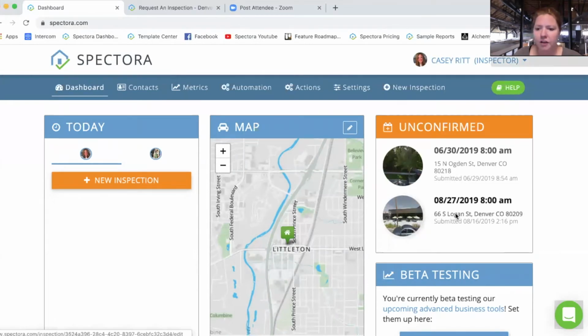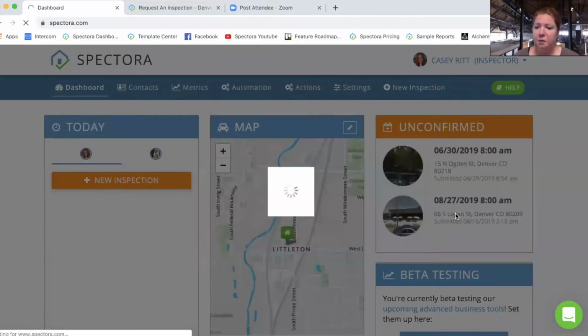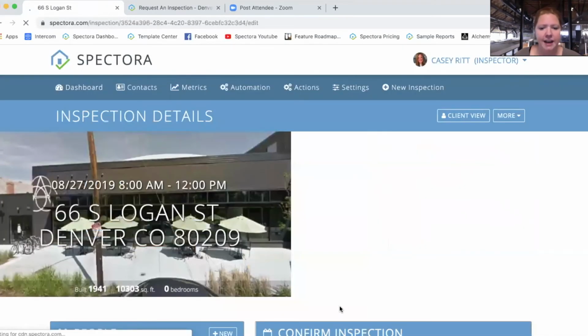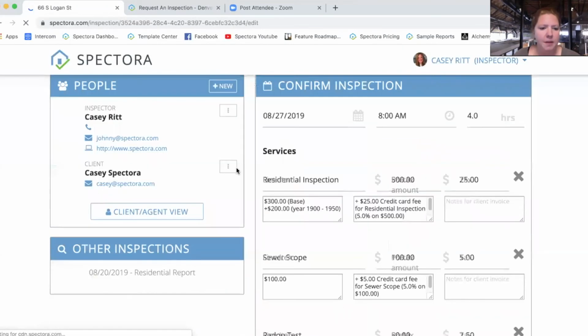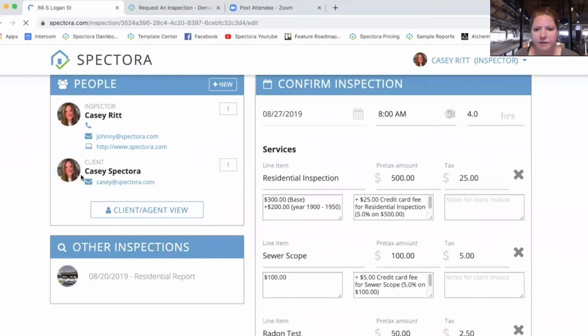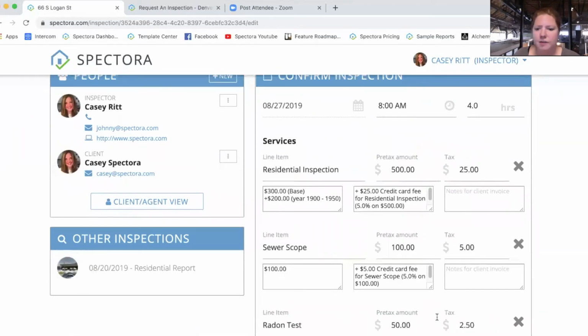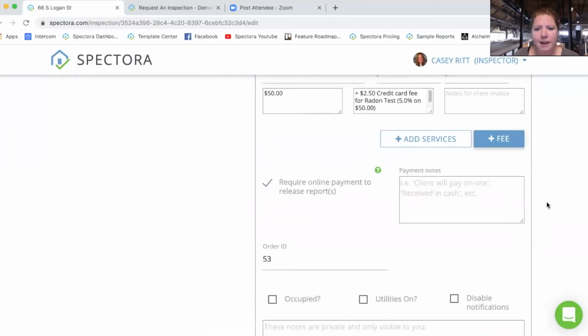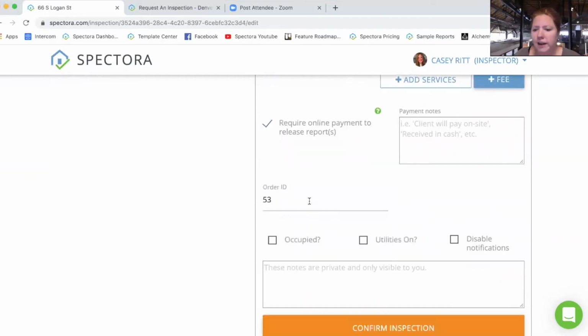And so I could open this up, see what the client or the agent had entered, and adjust inspector or client information, anything that was wrong about invoicing or that you noticed. You can select whether or not you would like to require payments to release the report. Say if you have a pay at closing, you would turn that off. Adjust order IDs, add any internal notes that you would like.